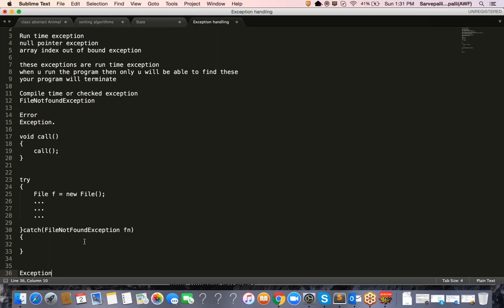All the exceptions come under a root class called Exception. Exception is a base class for both runtime and compile time. NullPointerException, ArrayIndexOutOfBounds, FileNotFound, all the exceptions come under the children of the Exception class. But FileNotFoundException is a checked exception. Here you will write the logic. If this code is wrong, it will come here. It may go wrong, I will show you.